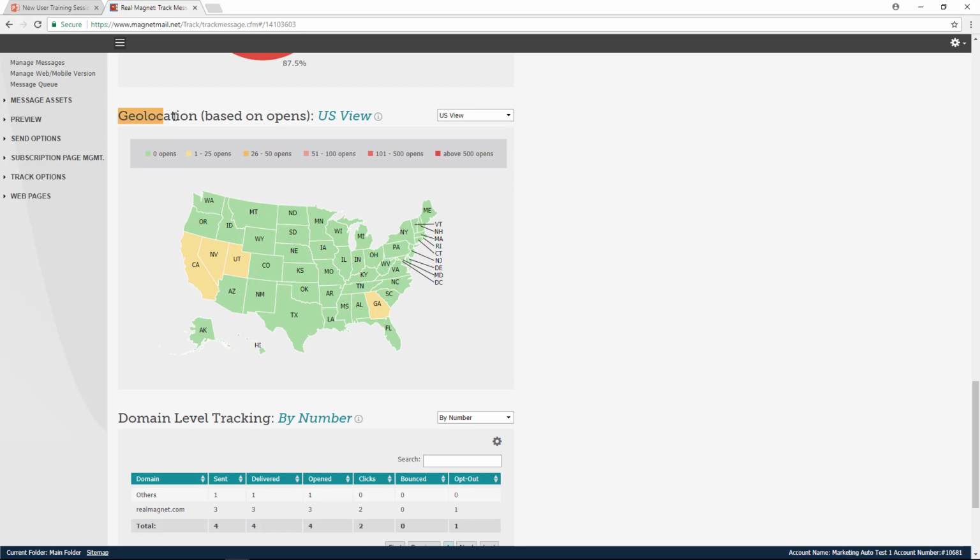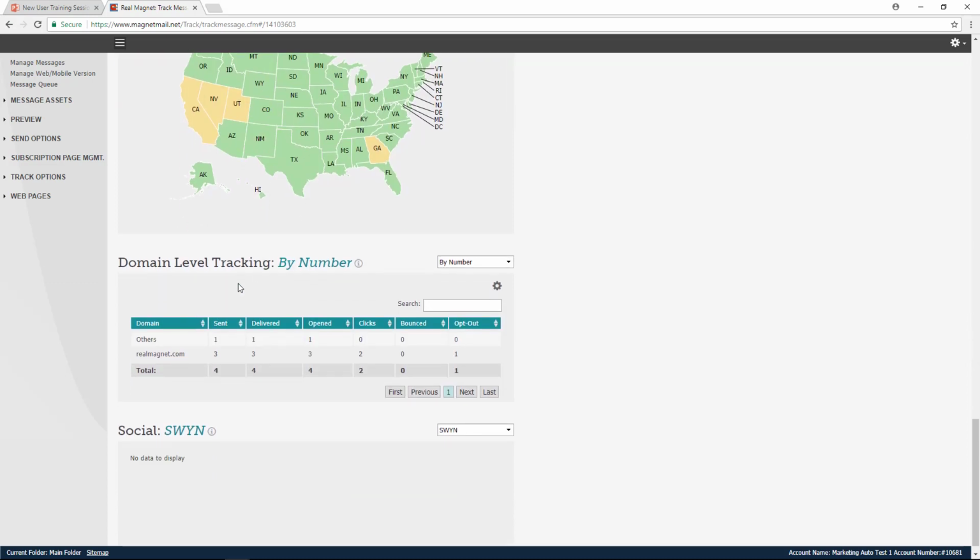We have geolocation. Here you can see on the map where an open occurred. It is important to note that the open is based on the IP address that we captured, not the person's physical location. And finally, we have domain level tracking. You may have some information down here depending on your organization's account.